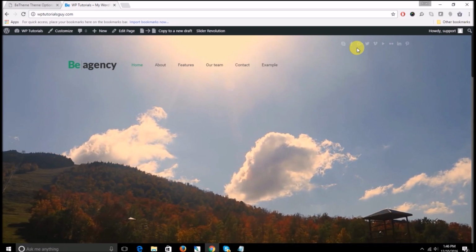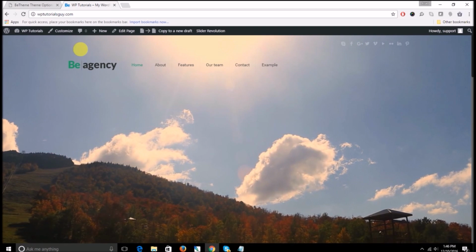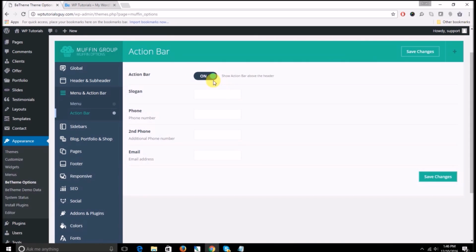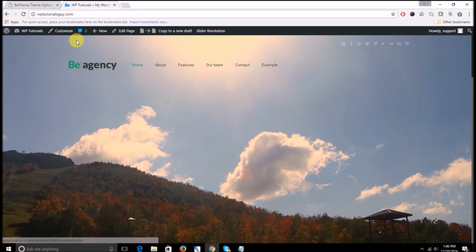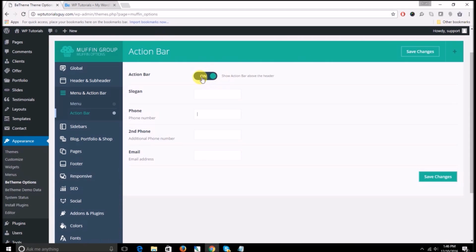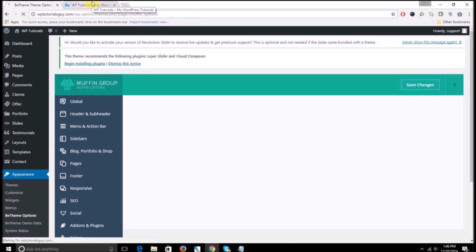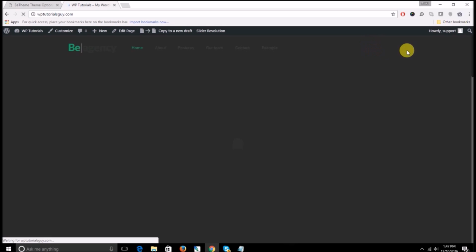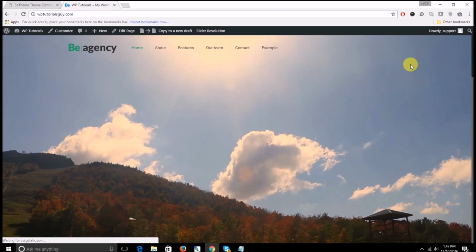You can, if you want, keep it enabled and add a bunch of things here as well. If you fill in these phone numbers and slogans, they start showing up over here. So if you want to do that, you can. I'm just going to get rid of the action bar. So if I save the changes now and refresh my page, these icons should go away. So as you can see, the icons are gone.